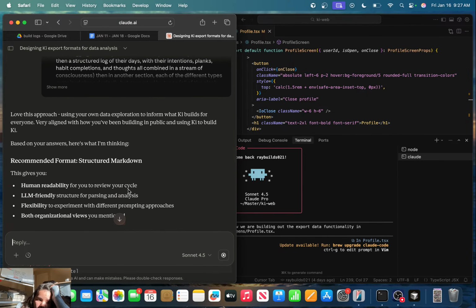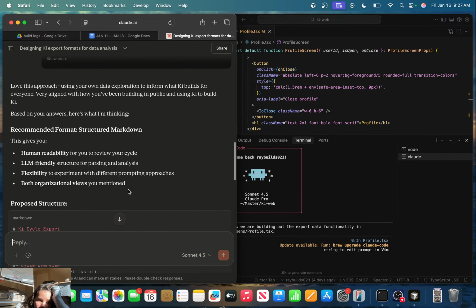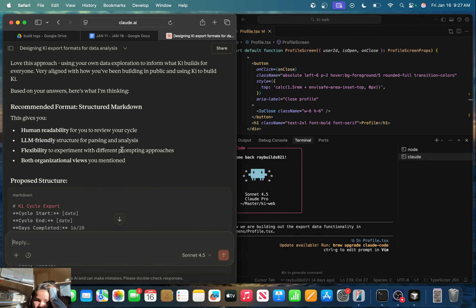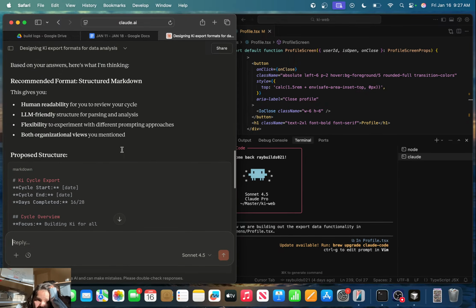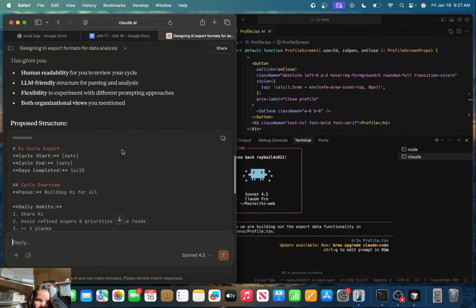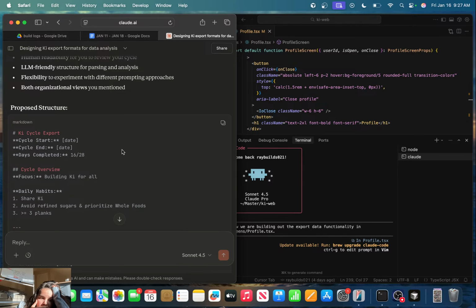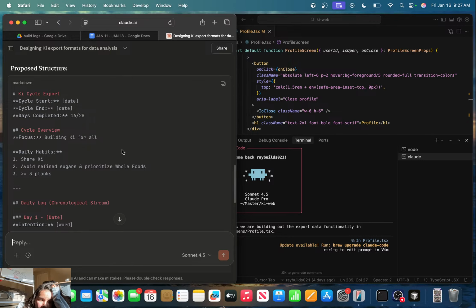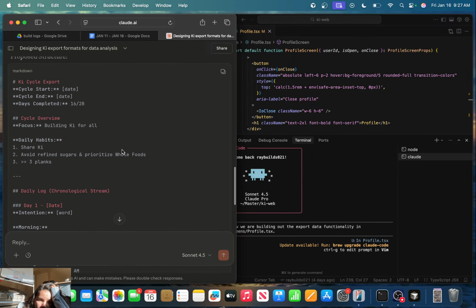Based on your, here's what I'm thinking. Recommended format is structured Markdown. This gives you human readability for you to review your cycle. Ooh, I like that. Because the whole time I've been thinking, yeah, I like that a lot. Human readability for you to review your cycle, LLM friendly structure for parsing and analysis, flexibility to experiment with different prompting approaches, both organizational views. You mentioned key export, cycle start, cycle end, days completed, 16 of 28, cycle overview, building Key for all, daily habits, share Key, avoid refined sugars and prioritize whole foods.